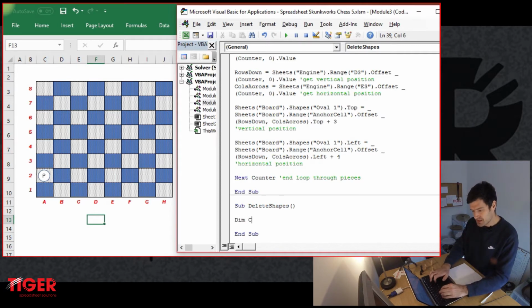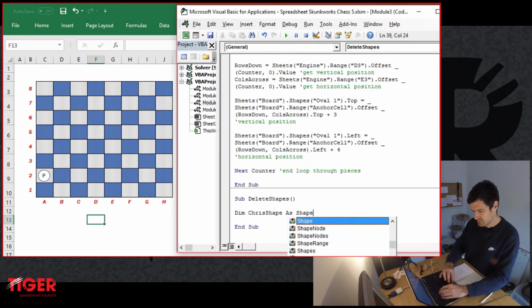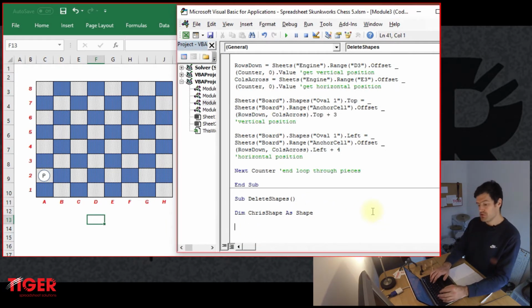Okay, so I'm going to declare a variable here. Okay, so declare the variable, and then we're going to use a loop and a collection. That's going to work like this.